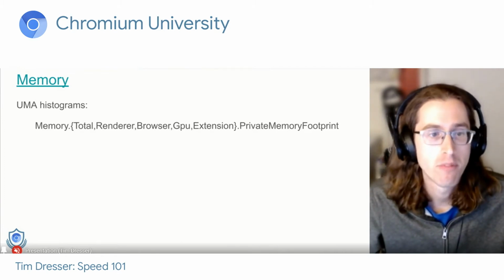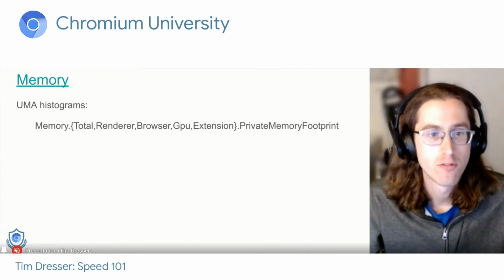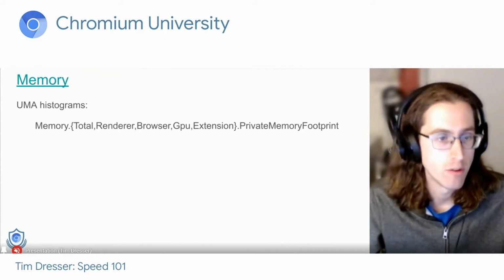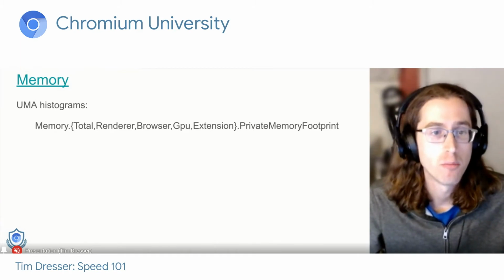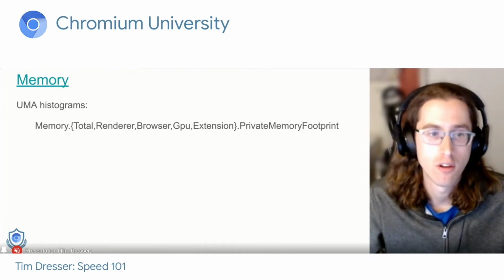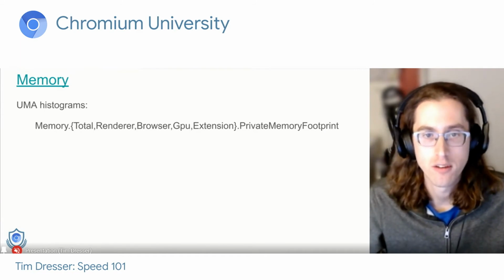We have some UMA histograms which capture memory split up across various processes. All processes is memory.total. And we also have renderer, browser, GPU, and extension memory per process. We measure the private memory footprint in all cases.